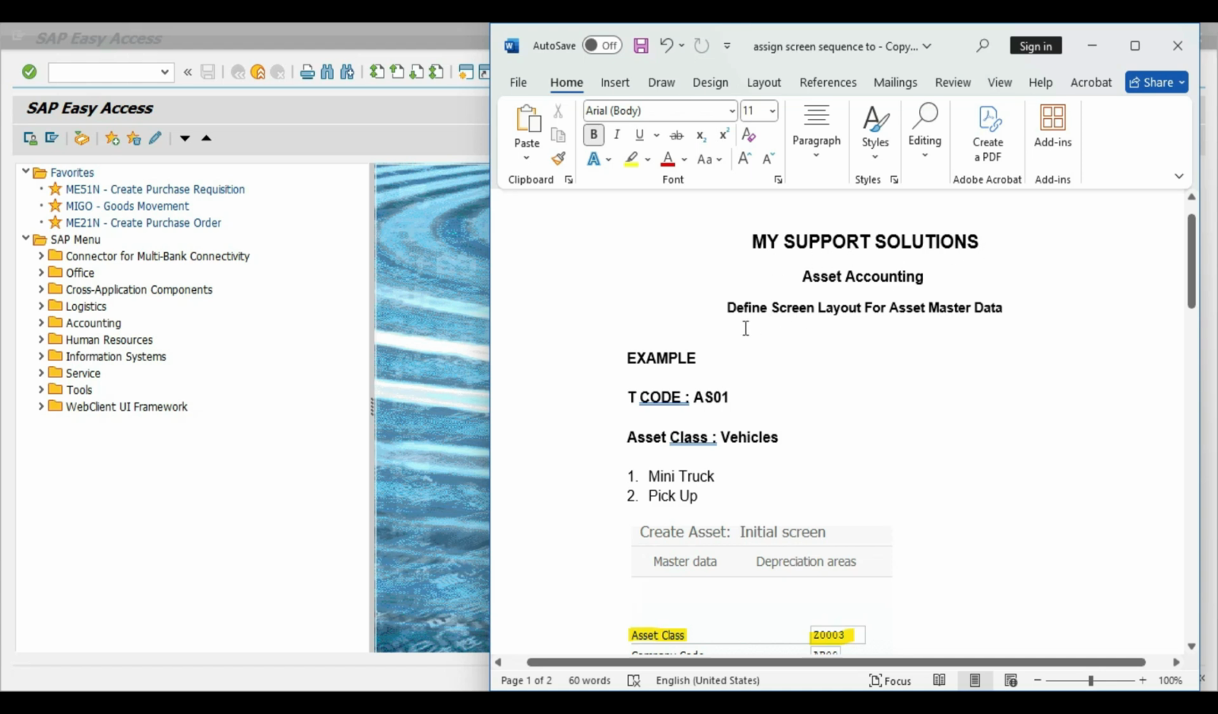The topic of this video is define screen layout for asset master data.